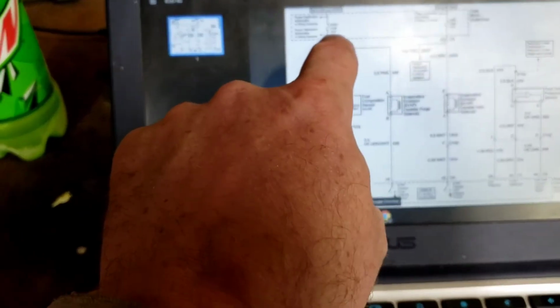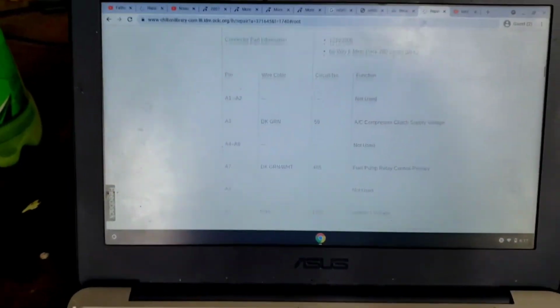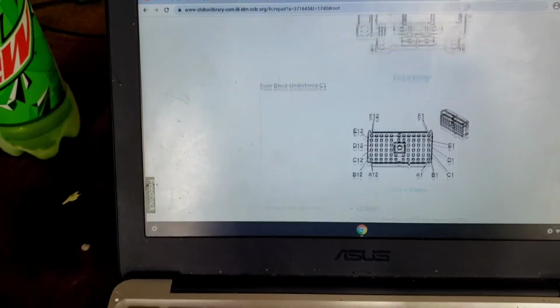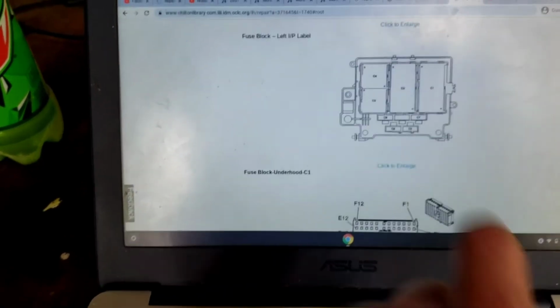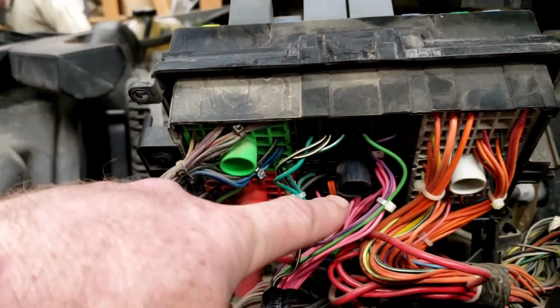So connector 2, A12, you go to the service data. You go back up to show you the pinout. Wish I had a mouse. So right here, C2. I don't know if you saw that right there. C2 is this black one right here.